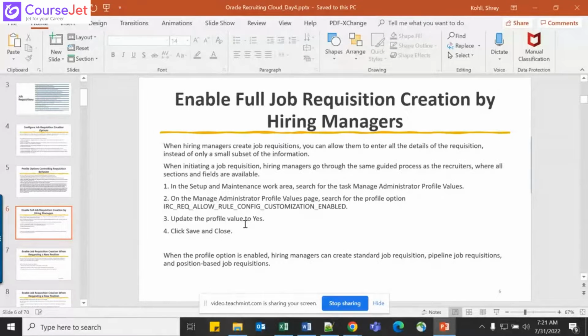Now, enable full job requisition creation by hiring managers. When hiring managers create a job requisition, you can allow them to enter all the details of the requisition instead of only a small subset of the information. Basically, we are giving hiring managers the access to edit anything on a job requisition. This also depends on the business requirement. If the business requirement says the hiring manager should only be approving the job requisition, they cannot edit anything on the job requisition, they can only approve it.